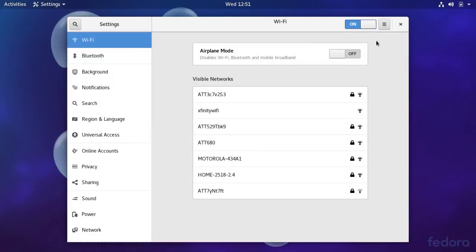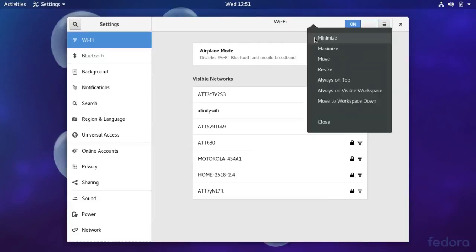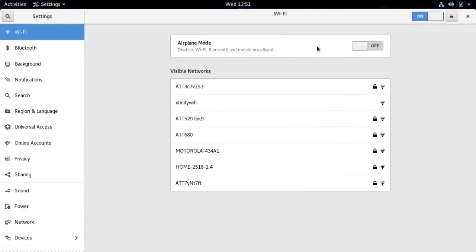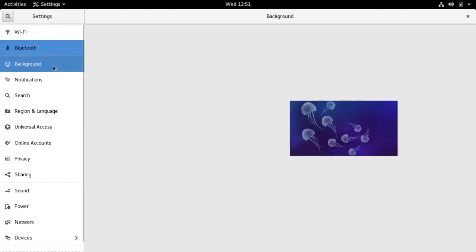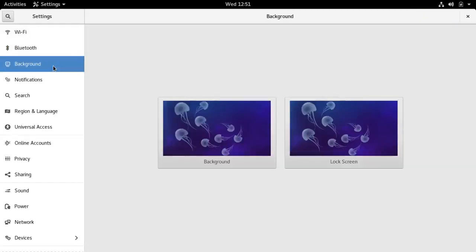And this is the new settings manager. I think it's called a control center. Now again with Fedora, I have to right click on this and click on maximize. So you have the Wi-Fi, and it shows you the visible networks. Mine is not among them. You have Bluetooth. I don't have any Bluetooth active. Clicking on background, you have your choice of backgrounds.